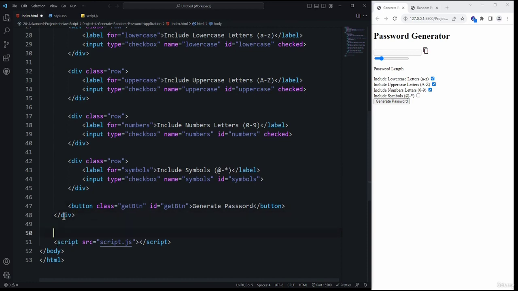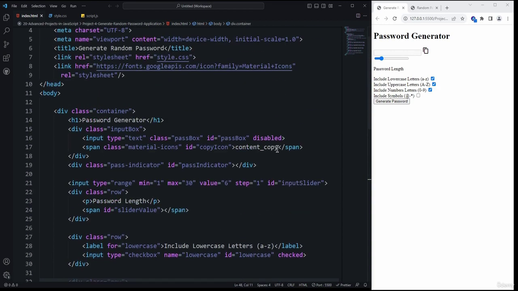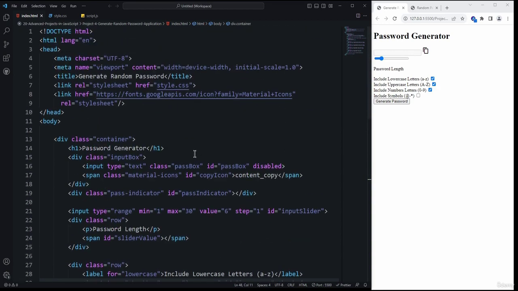Right, so that marks the completion of the code for the entire HTML part for this password generator application. So from the next part, we're going to start with the CSS part for this password generator application, or you can say the generate random password application.